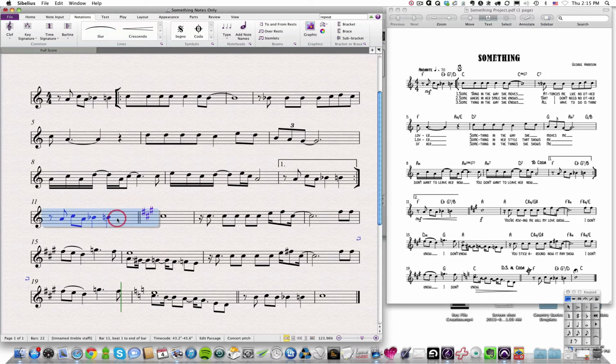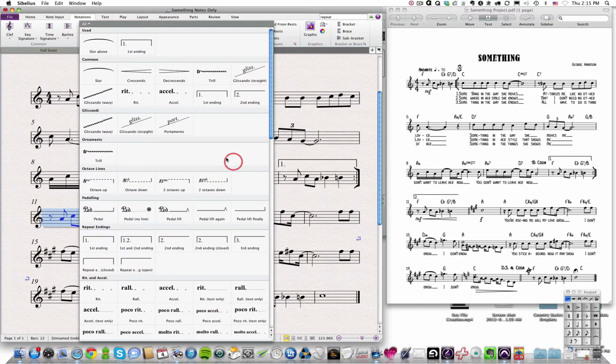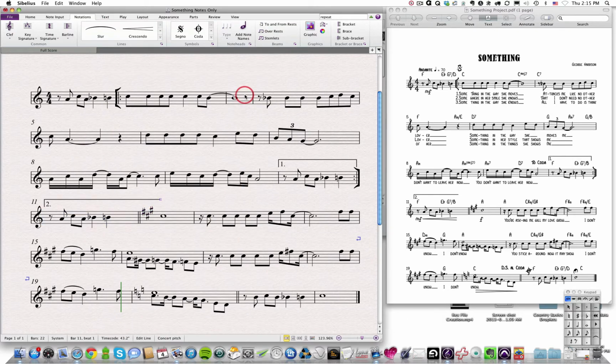You can also click on that particular bar and then add the lines. And it does the same basic thing. That one probably went a little far, so I'm going to go ahead and pull it back. Okay, save. So there's our first and our second endings.